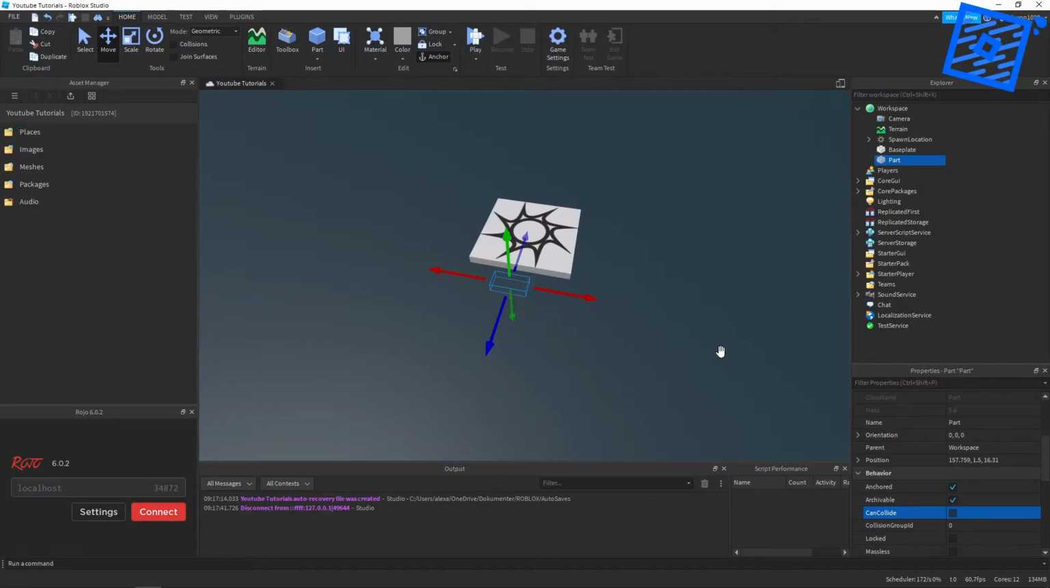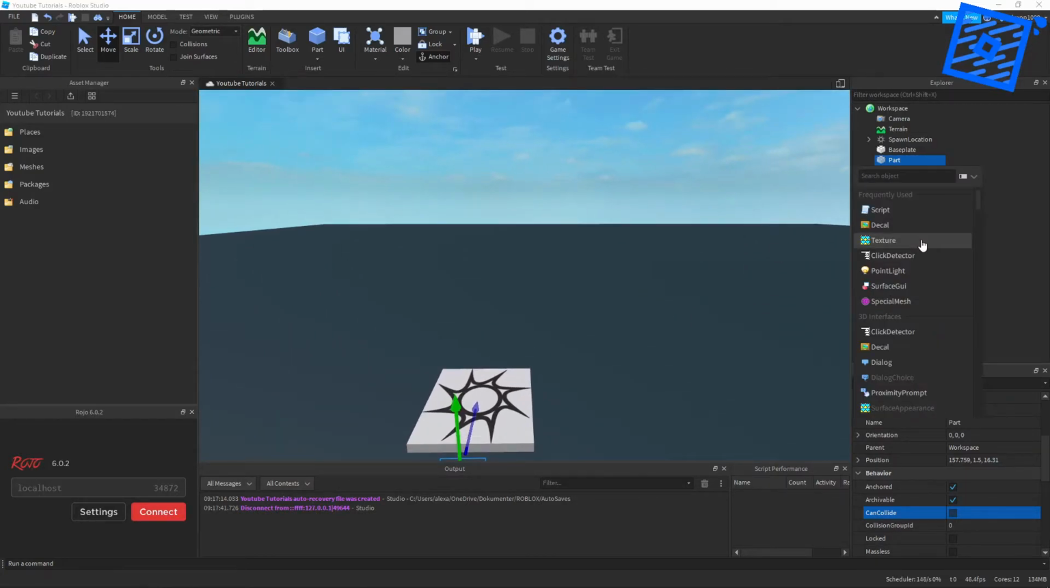Now to create this so-called E to interact button, you will need to insert a proximity prompt into the created part, and this is the actual button that we will be using. So start by selecting your part that you created before and click on that little plus icon next to it. You can either search for a proximity prompt or you can simply see it down here.